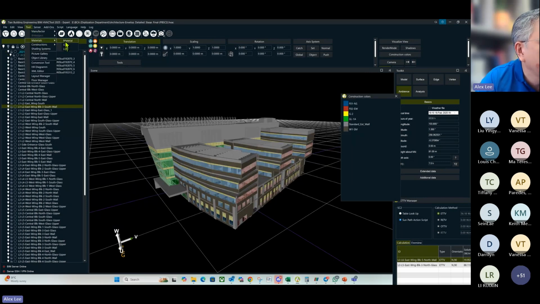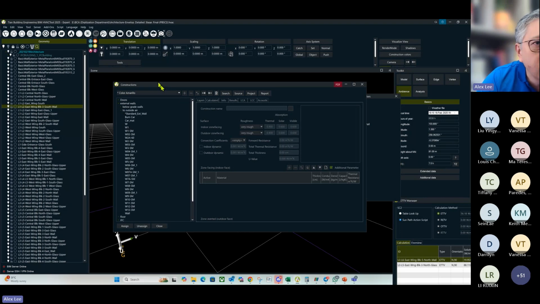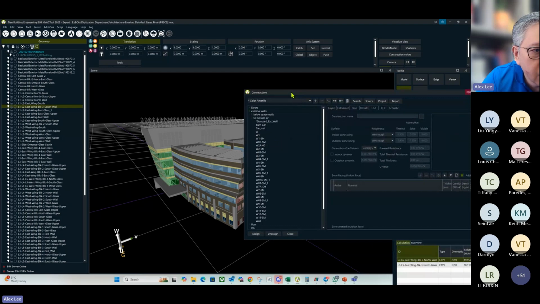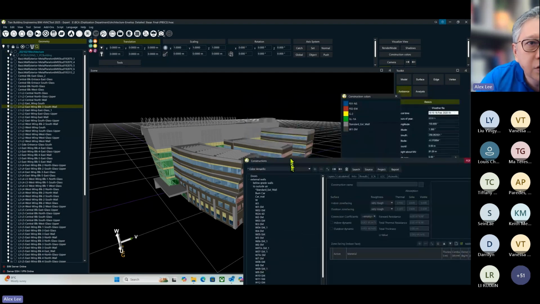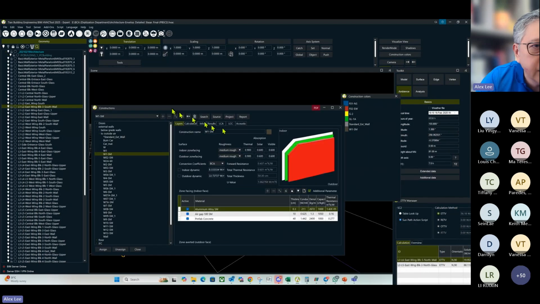Now for constructions, same thing for glasses as well. We have materials, but for constructions we also have two kinds. So let's look at the opaque wall. The one that we use is, let's say, G2. No, G2 is actually a glass, but W1. Okay, W1SM.